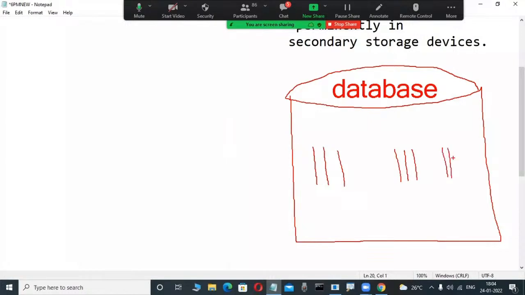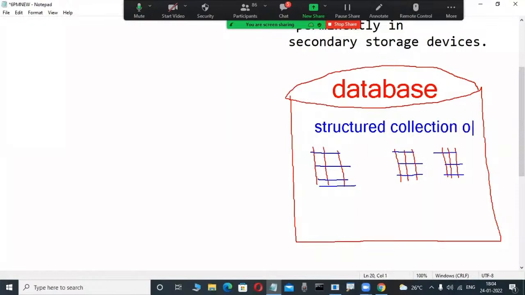Today I will tell you. The relational data model is a concept, and based on that only, these products are implemented. They are called relational databases. Here, a structured collection of data is there. This is what I told in the previous class. Always these databases store a structured collection of data, in an organized fashion only.